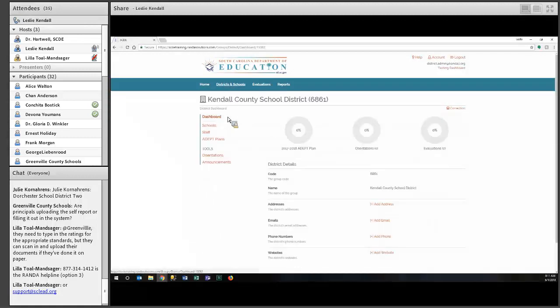When I click on District and Schools, if I'm an administrator at the district level, it's taking me to the district's dashboard. From here, I can go into schools, staff, orientations, announcements, and the ADEPT plan if it applies to me. I know some of you may fill more than one role and cover that as well. All of that can be found under districts and schools. As you begin the process of loading evaluations for this year, that's where you're going to start.